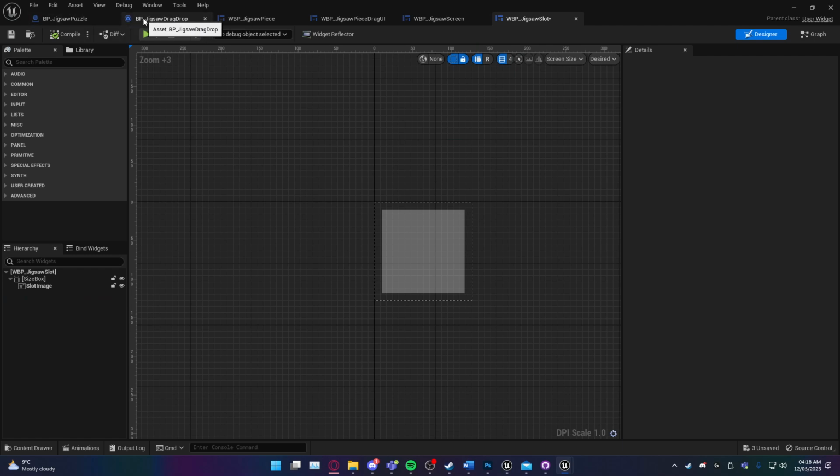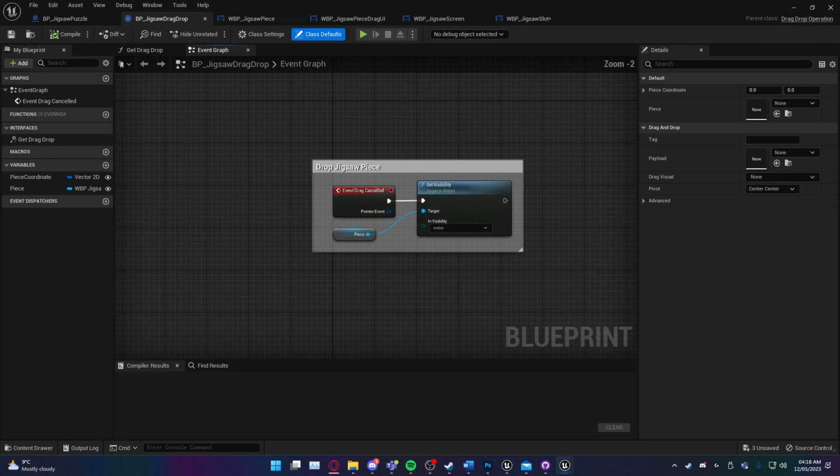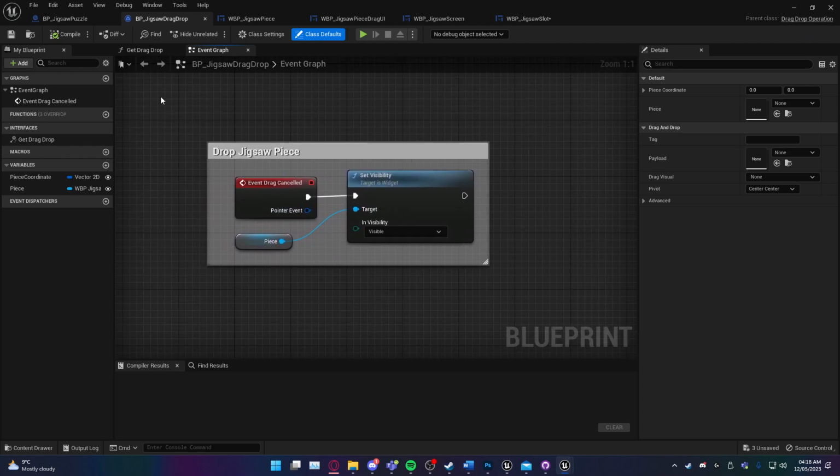And these 2 blueprints, you have the jigsaw drag drop uses the parent class drag drop operation. All it does is if the event is cancelled, then the piece is visible, as in the piece that's able to be dragged is snapped back. Because it's not actually dragging the piece, it just sets the visibility of the one on the left that you've started dragging to invisible, and the one that's starting to be dragged, that's a separate piece that's being set to visible.